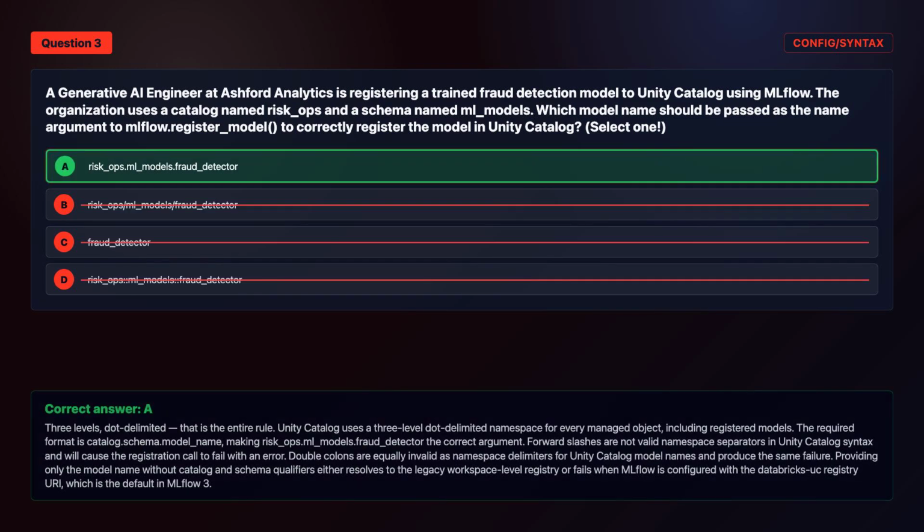The correct answer is option A. Three levels, dot-delimited, that is the entire rule. Unity Catalog uses a three-level dot-delimited namespace for every managed object, including registered models. The required format is catalog.schema.model_name, making risk_ops.ml_models.fraud_detector the correct argument.